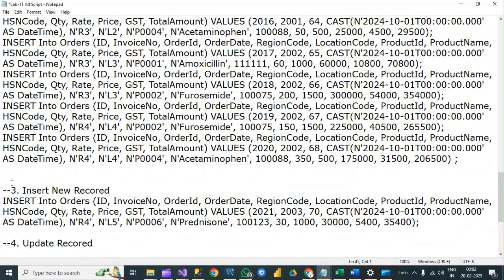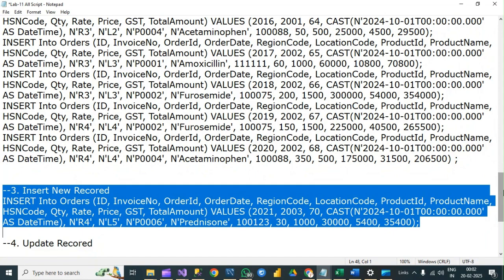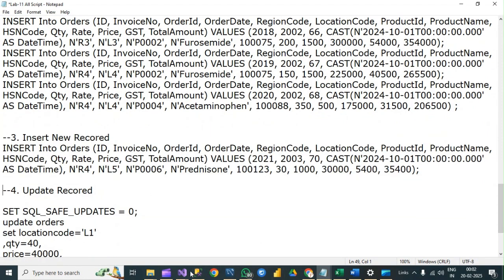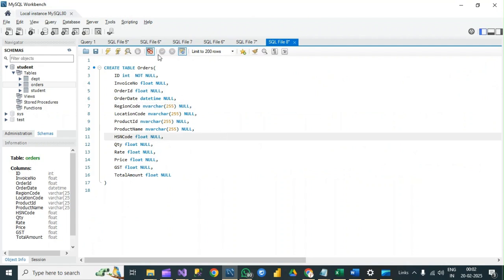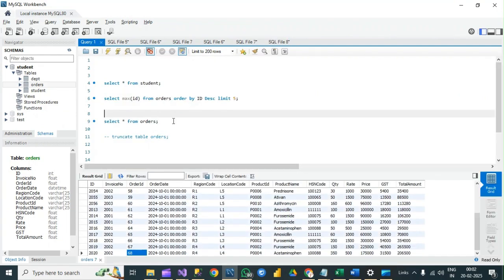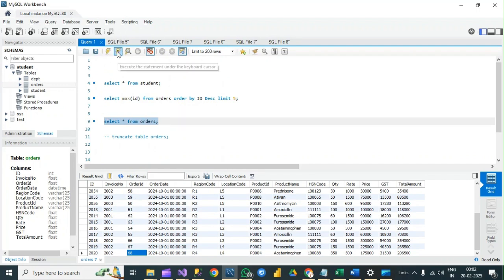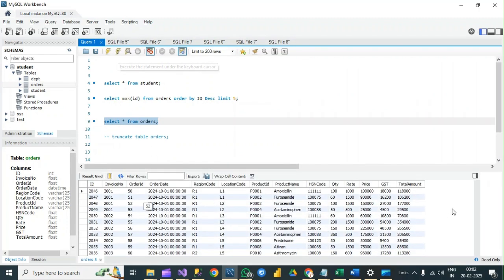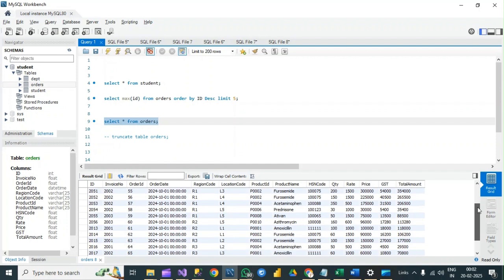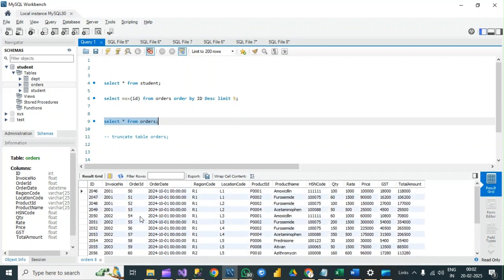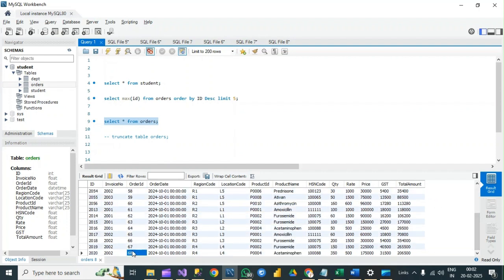Basically, this is for validation after the SCD. We need to validate the data, and at that time you can use script number 3 and script number 4. I have already created the table and inserted the values into this table, so I will show you. This is my table. If I run it, you can check my table values: order ID 15 to order ID 68. This data I have already inserted into the MySQL database.